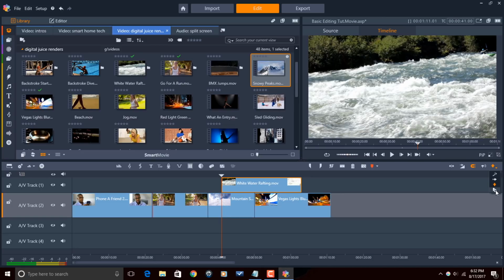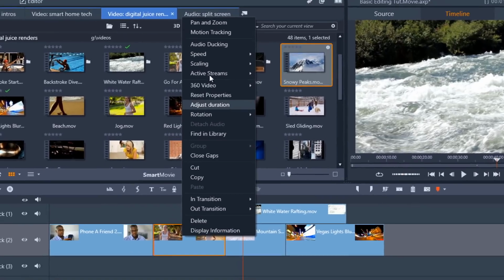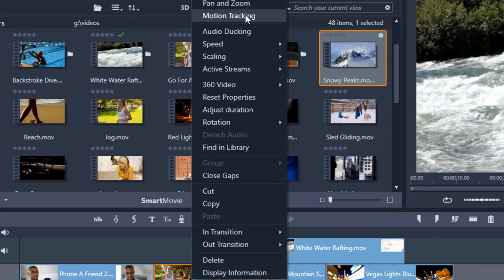And then you have replace mode. So replace mode is more for use with templates. So you can replace things and stuff like that. So those are your different timeline modes. And then if you right click any of these clips, you get a bunch of different options. Some of these things are available in the editor.